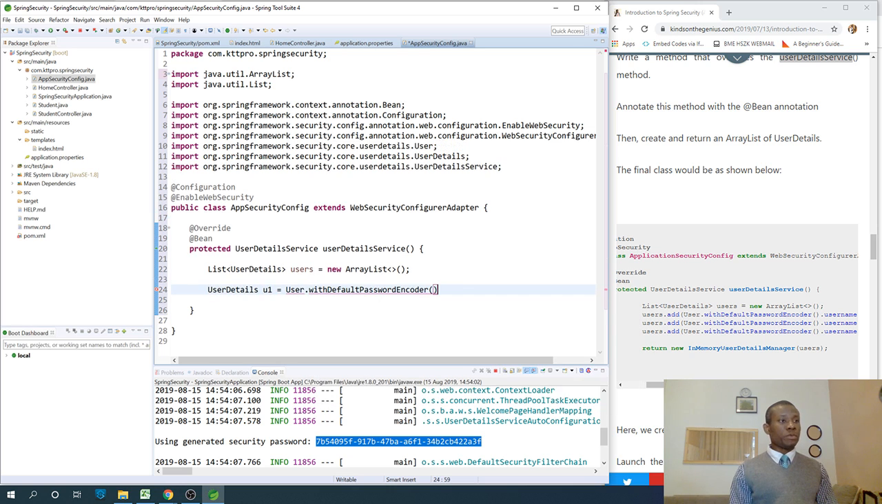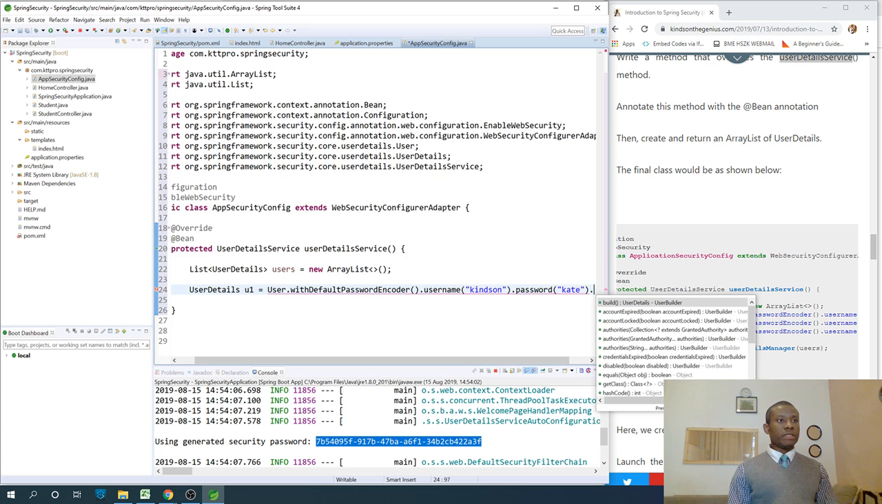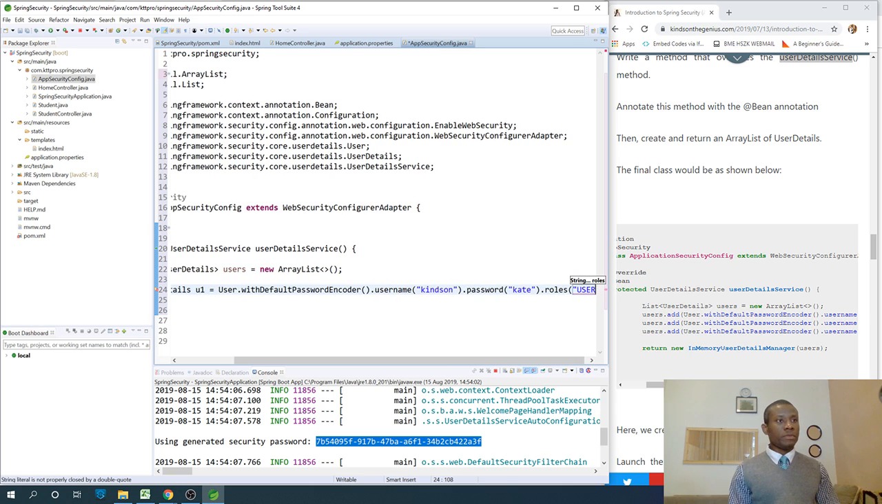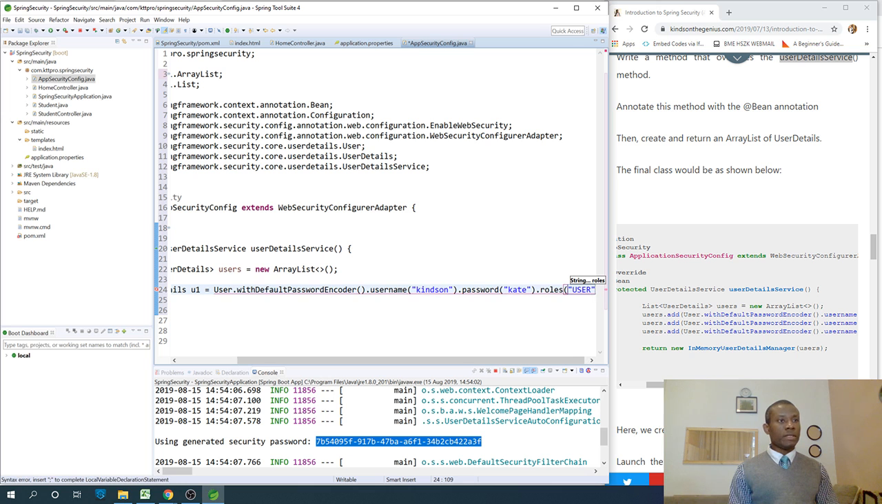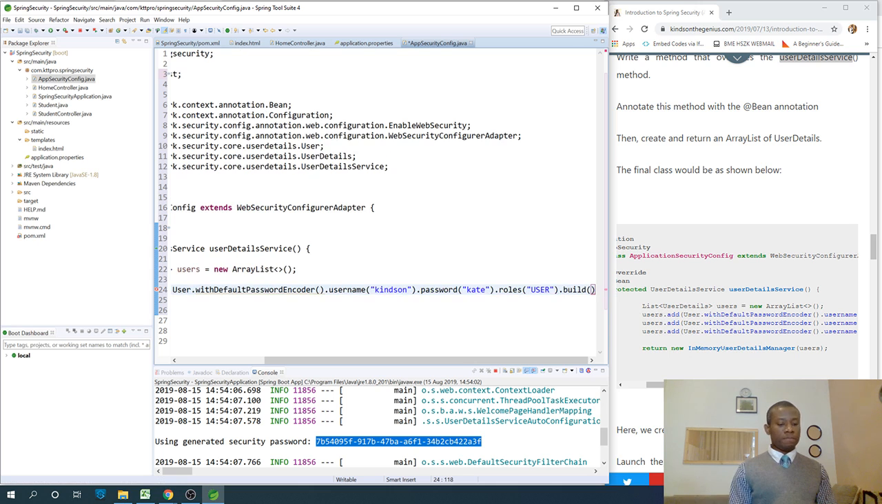User.withDefaultPasswordEncoder().username, and specify the username. Let's say Kindson to be the username. Also specify the password. Password is Kate. Okay, it can be anything. And then you say .roles. Now roles is something like administrator, user, super user, and so on. So admin roles is user. And finally you say .build.